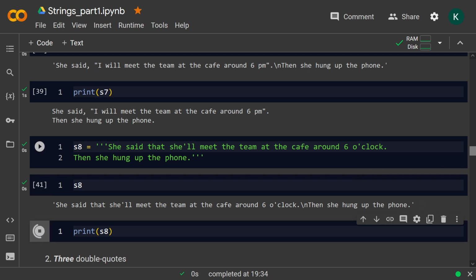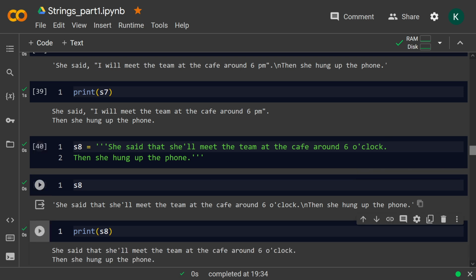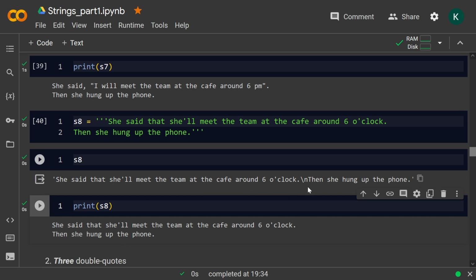And as you can see here, after 6 o'clock, there will be a backslash n which is inserted because you pressed enter over here. And then when you print this, that backslash n will cause the cursor to move to the new line. So "she said that she will meet the team at the cafe around 6 o'clock" will be printed. Then the cursor will move to a new line because of backslash n and the remaining part will be printed. Then she hung up the phone.